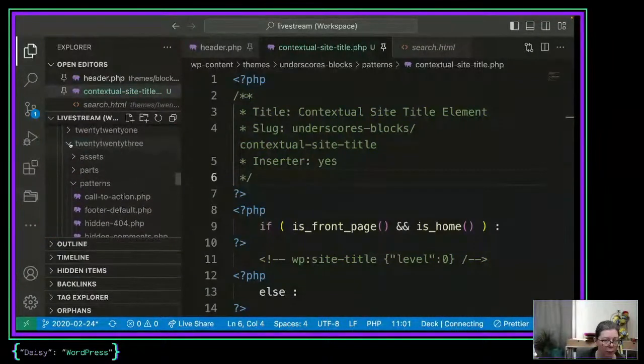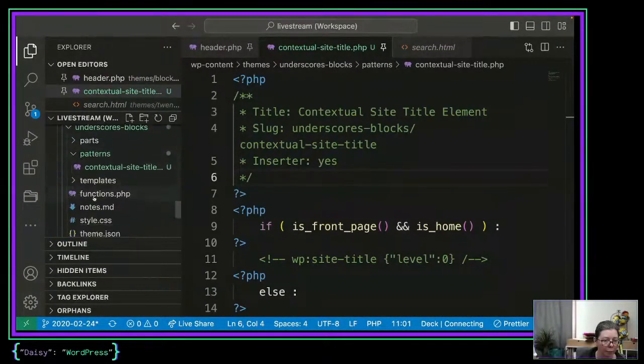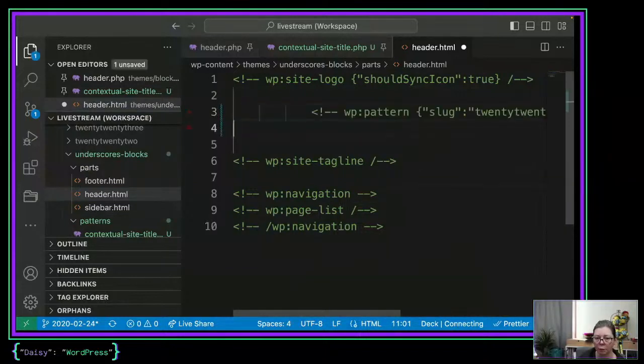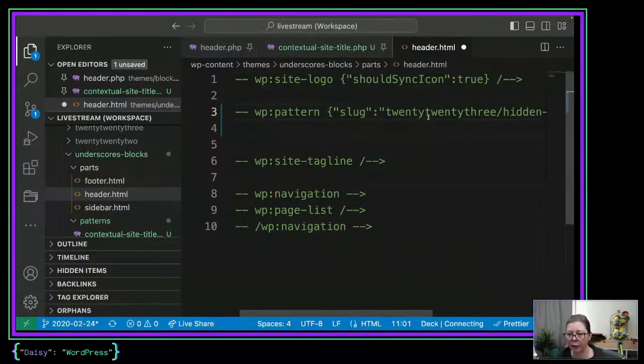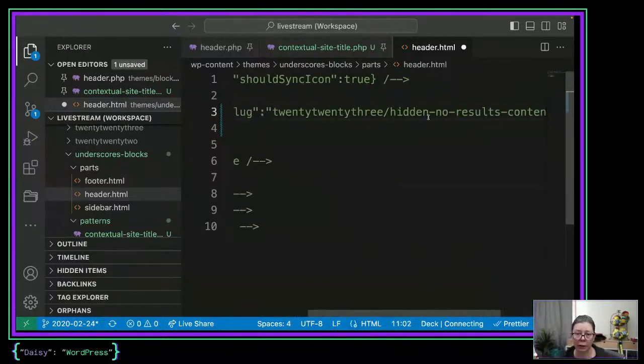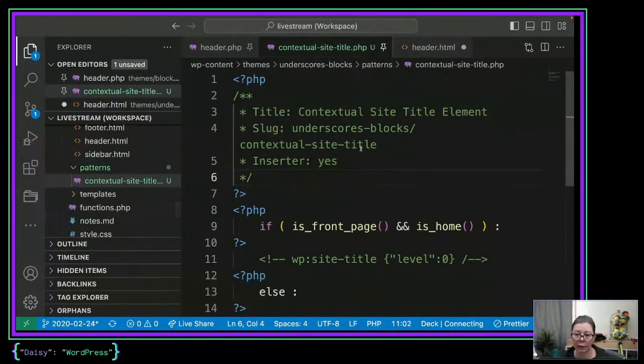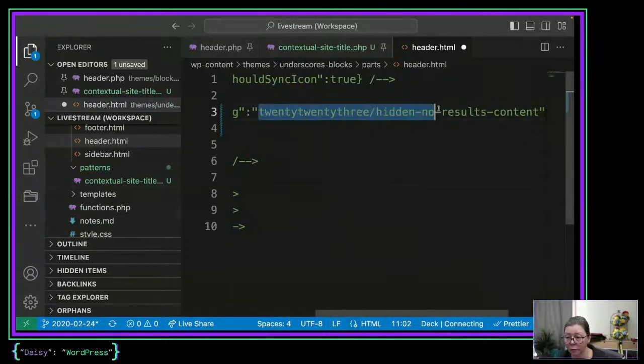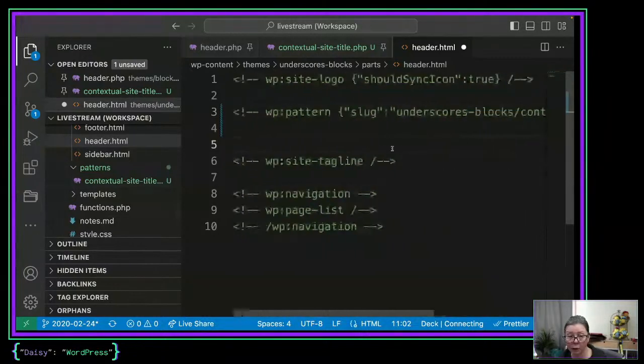I've got too many things open. Can't find them. So we're going to go to parts and look in header. And instead of the site title, we want to put in the pattern. We need the pattern to be the pattern that we registered and not this one. So that is this naming convention here. There we go.